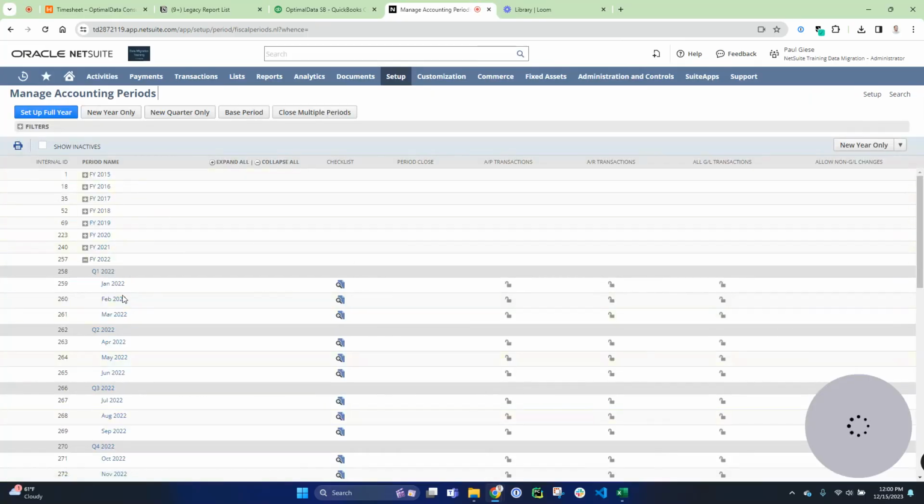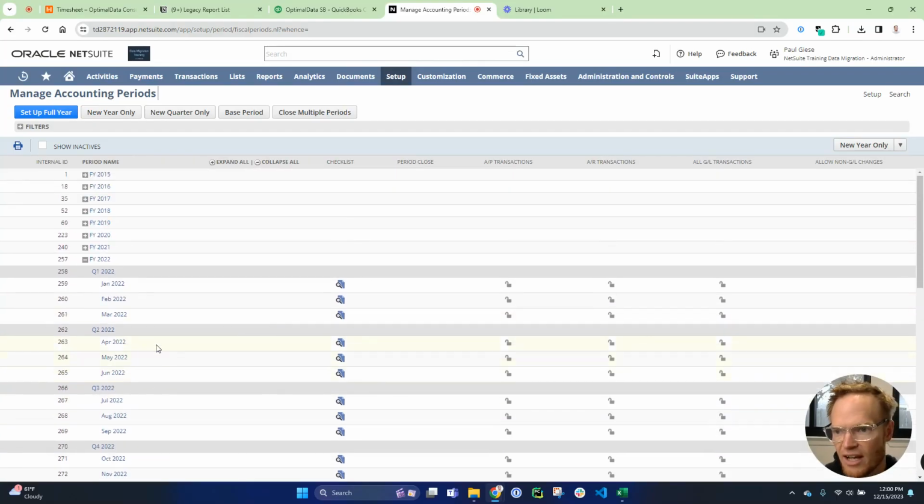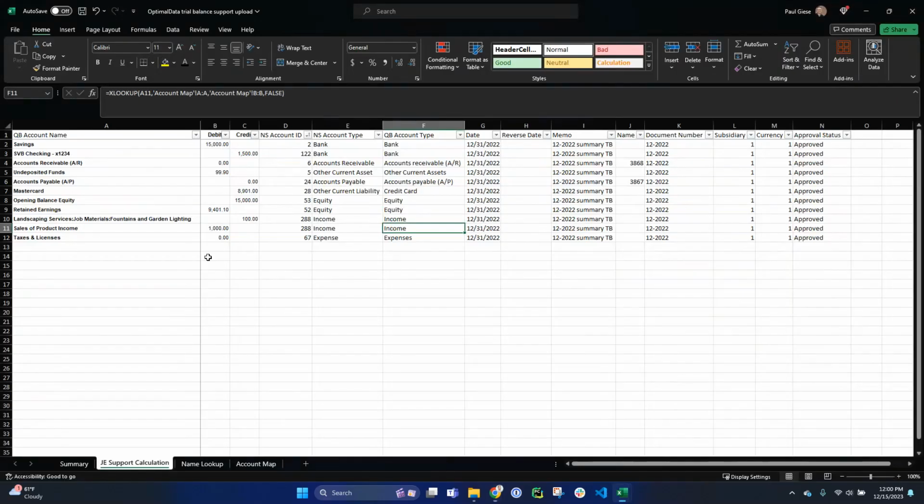Here we can see that in my instance, I've got 22 and 23 configured. If you don't have all these periods, then it's pretty easy to set up a full year. You go through the steps, it's very simple. In this case, let's assume that we're going to post this in 2023, because I want to show you what I would do. If you were going to load this to 12/31/22, this is in perfect shape. There's really nothing else you need to do.